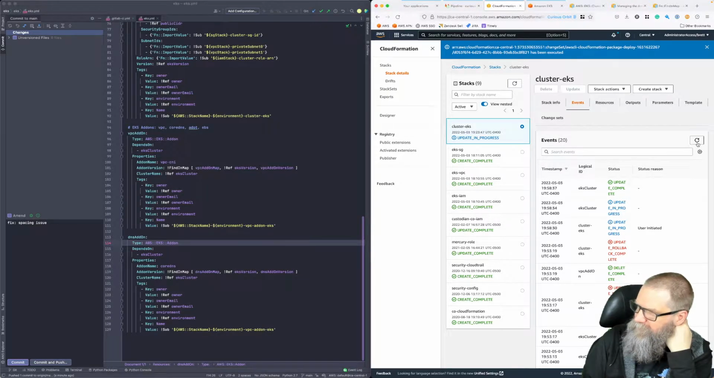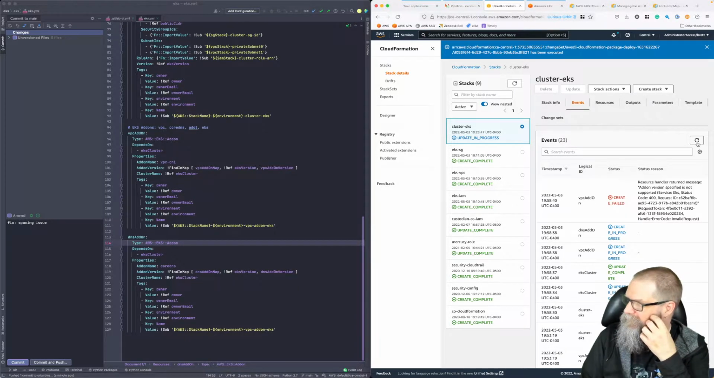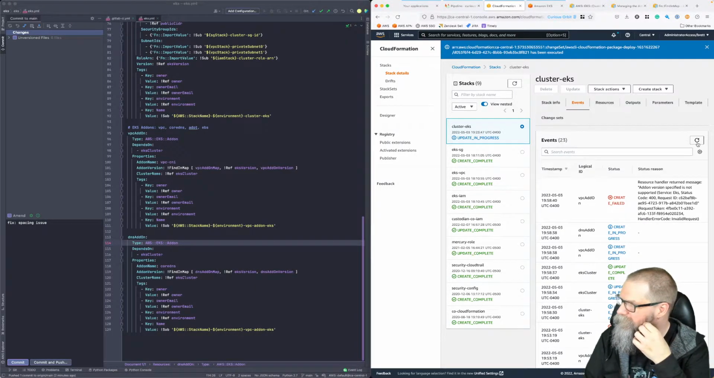Okay, there's our update complete. So it's basically just saying, yeah, you're supposed to update. Oh, I'm already updated. Return add-on version specified is not supported. This is still in the VPC add-on.